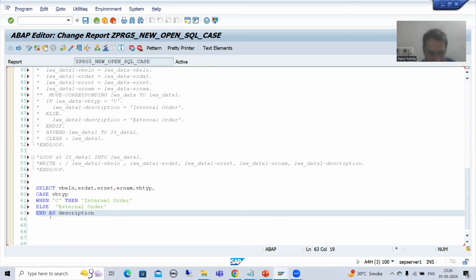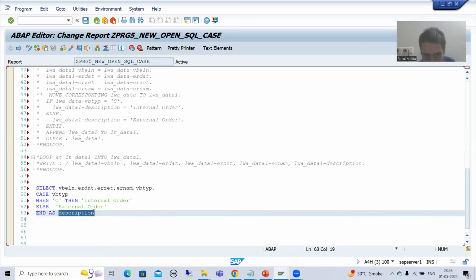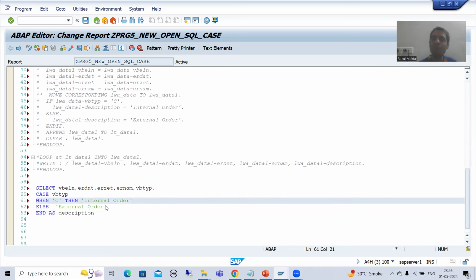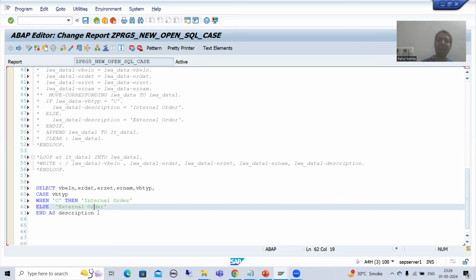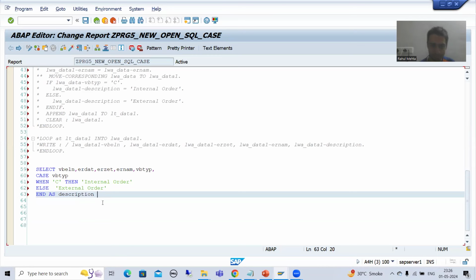You all know as we are always using to create an alias. So we are simply saying that we have a description column. We have this particular column description, which will go for internal order and external order values. As is always used to create an alias. Now end means we are ending this particular case statement.